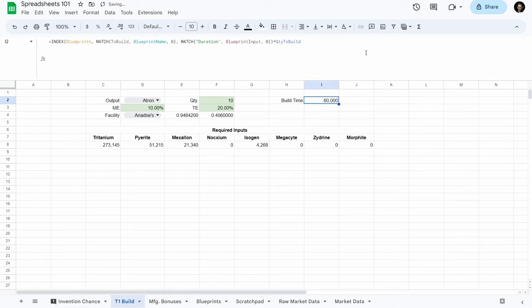Then multiply that times 6,000 for one run. Gives us 1,326 seconds. So if we say 1,326 seconds in hours, we get 0.36 hours. Okay, how about minutes? It's 22.1 minutes, and I have 22.05 minutes here, which it looks like that's correct.